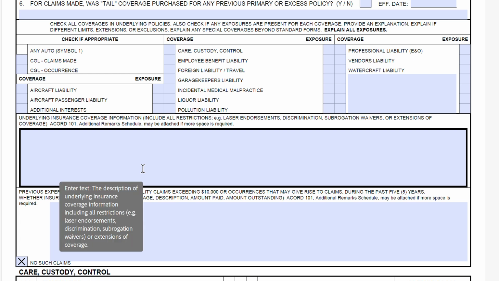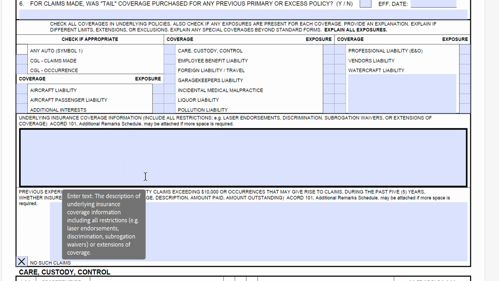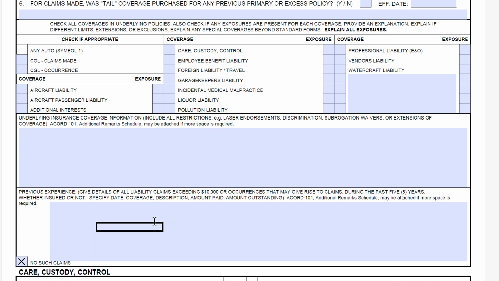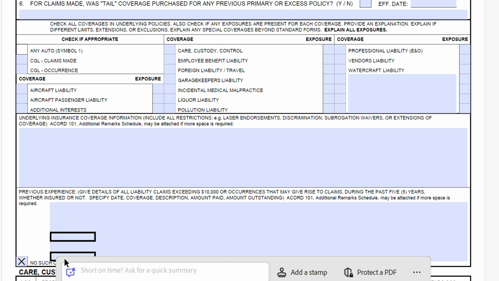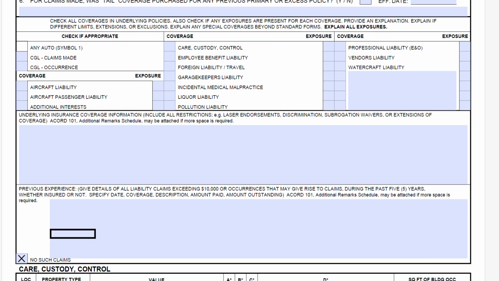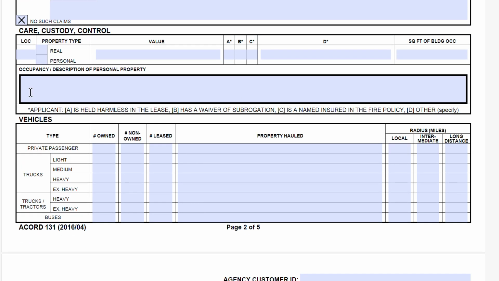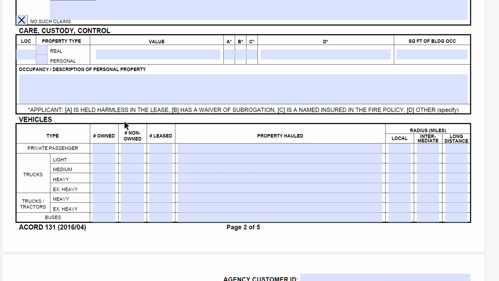This box indicates the underlying information, including any restrictions or endorsements, waivers of subrogation, that sort of thing. You would want to put that in this box. And then this is talking about any type of losses that they may have had. You can click here if they haven't had any losses.